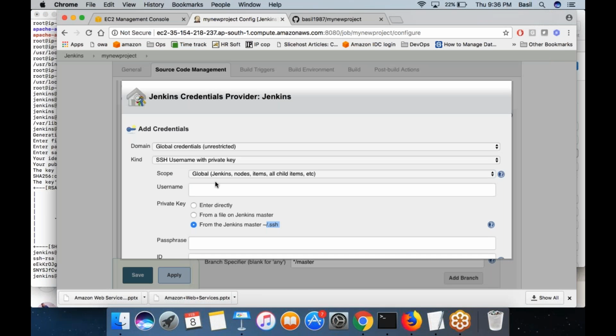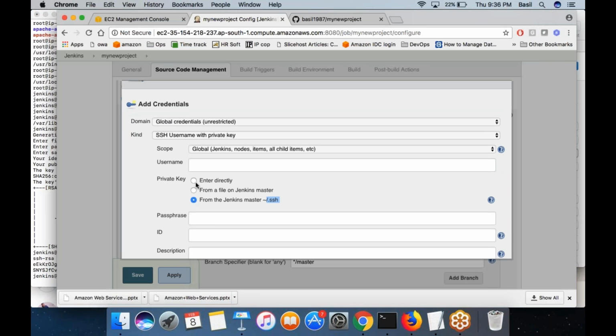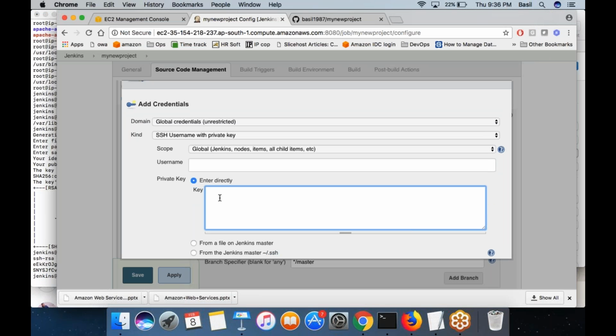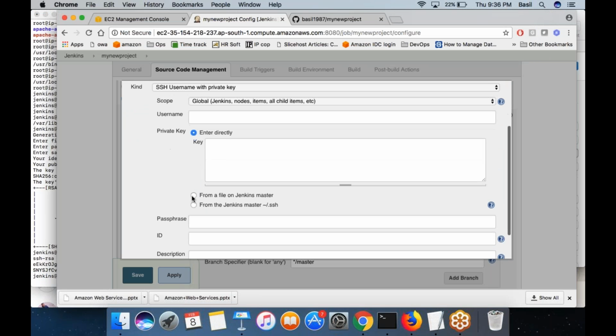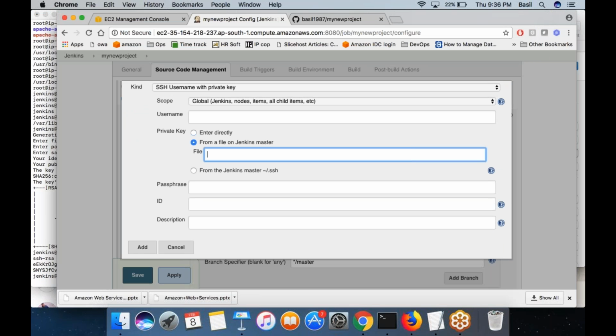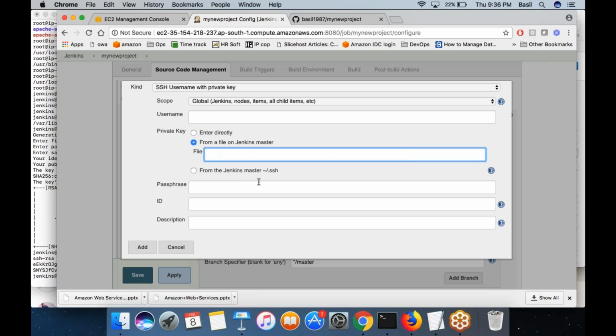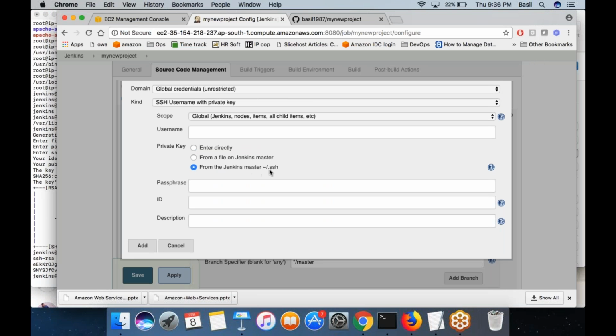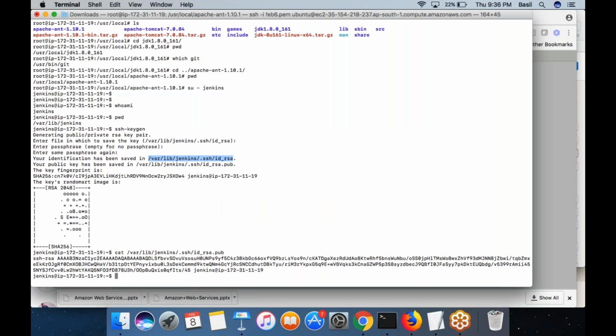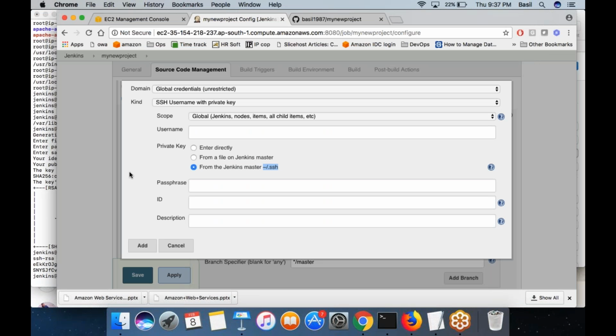It is saved inside the .ssh folder. So I have three options. Either I can simply copy paste the entire key in this box by selecting this option, or I can select the second option and mention the complete file path like this, or I can select the third option. Then automatically it would look into the .ssh folder, take this file and use this key to check out the code from GitHub. So I'm going with the third option. All three options will work. It's up to you to decide.